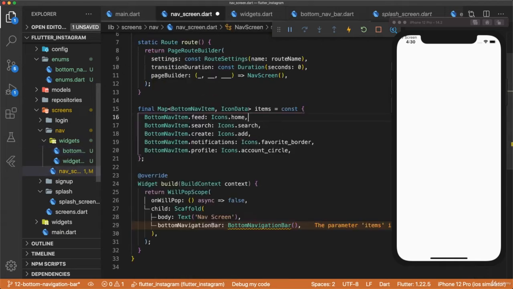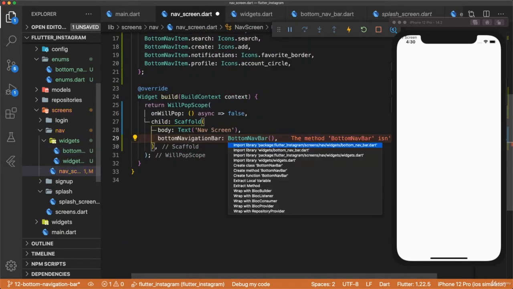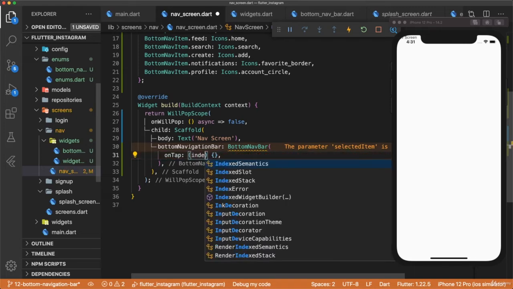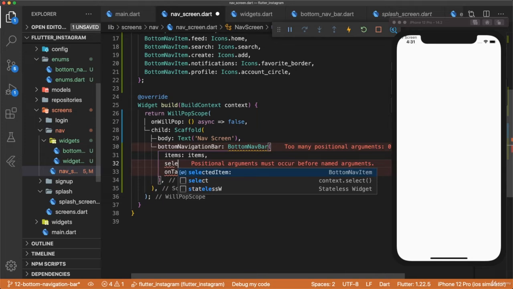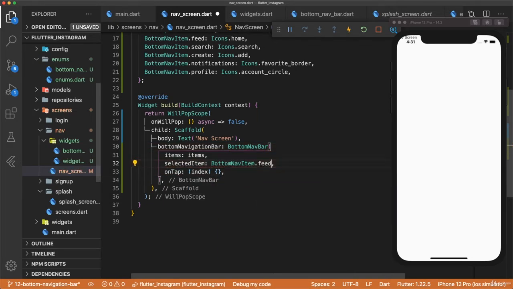Let's go back to our nav screen, and here we can access our bottom nav bar. On tap will just be empty for now. Items, we pass in items, and then the selected item. For now, we'll just set it to the feed screen until we set up our cubit.